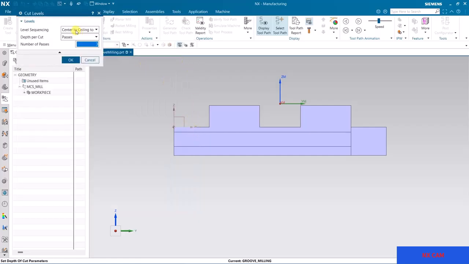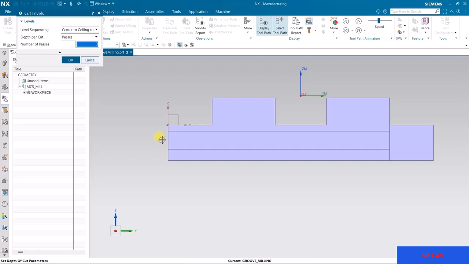Here you will find center to ceiling. It means the first pass will be at the center, then second pass will go to ceiling, and last on bottom. If you want to change, you can change it from here, but it is advisable to select any center method so that if anything will be wrong, we will have some material on top or on bottom, so we can make it properly finished, or we can create another toolpath so that we can cut this shape properly.